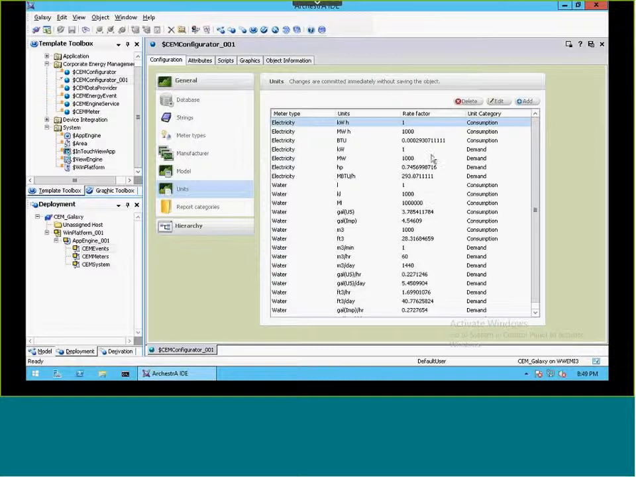Next, units. I already played with the default units that come with the system on the electricity meter type. I kept kilowatt hours as my base unit, so it's the one defined with a rate factor of 1 instead of watt hours. Then for megawatt hours, you define how many kilowatt hours are in 1 megawatt hour, 1,000. And then the other units.